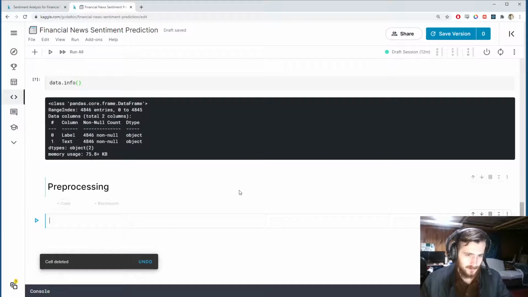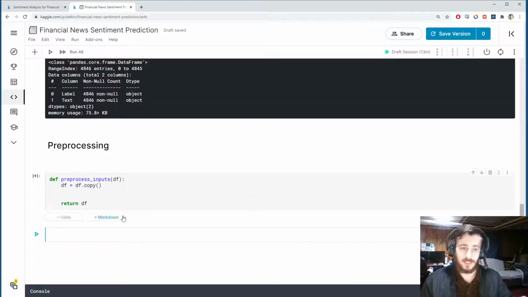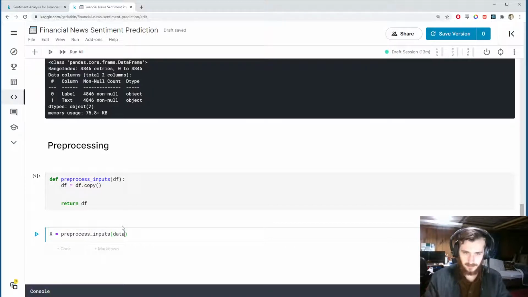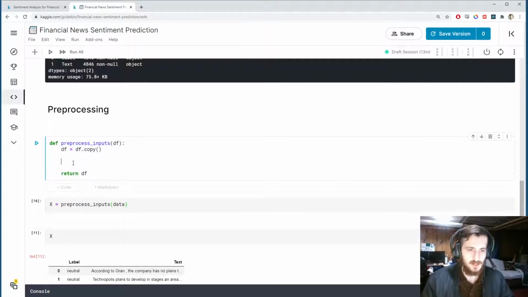Okay, so let's create a function called preprocess_inputs, and we're going to pass in a data frame. This is going to create a copy of the data frame, and at the end we'll return the data frame. So right now this is just going to make a copy of what we have. So let's say, I guess I'll call it X. It will be the processed version of the data. So I'm going to pass data into preprocess_inputs. Right now X is just a copy, but now we're going to make our modifications up here.